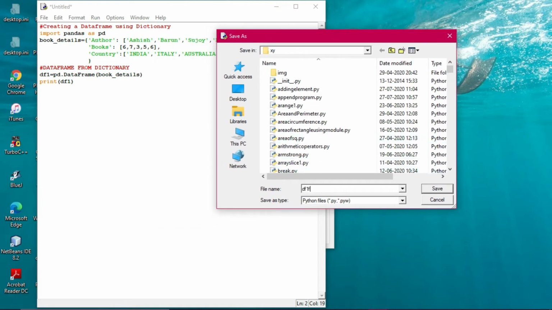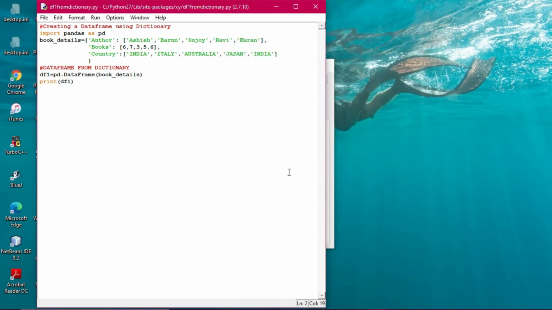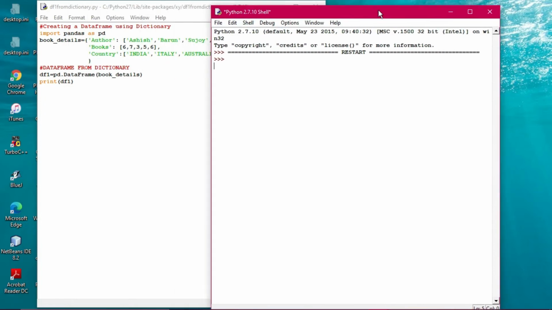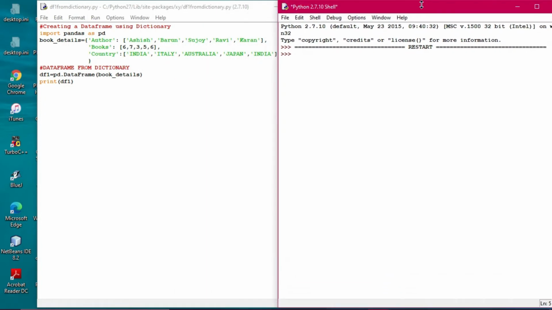Okay, df1 from dictionary, so it can understand and find our df1 from dictionary. Just give the file name and click on save. All right, now see, this particular program will be executed right now, and the output will be displayed. You can see it takes a little time. Okay, you see out here it has appeared: 0 1 2 3 4.